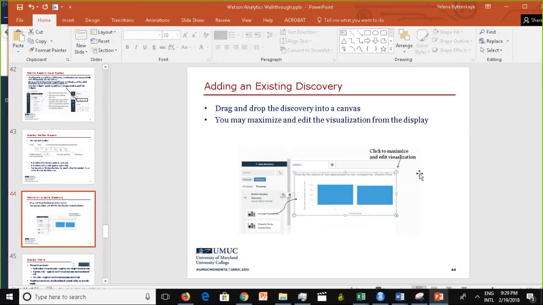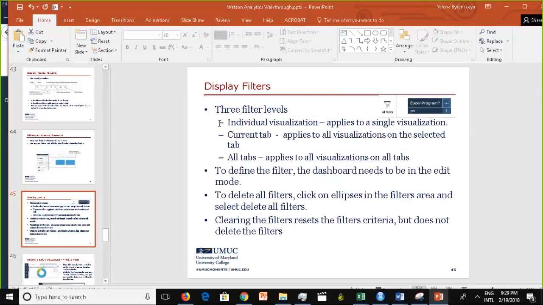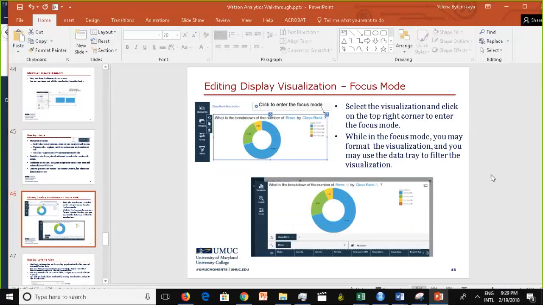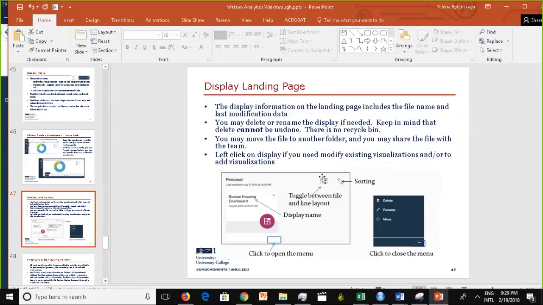So here, I'm trying to show you the focus mode. See this? You can click here to edit visualizations, which means you can change the property. You're entering the focus mode. Here, I summarize the difference between the filters. The filter types, all tab, one tab, and earlier today I used the count as an example, just to make it easier. Here I'm explaining the modes in more detail, focus mode and so on. And I'm explaining what's available for you on the display landing page.